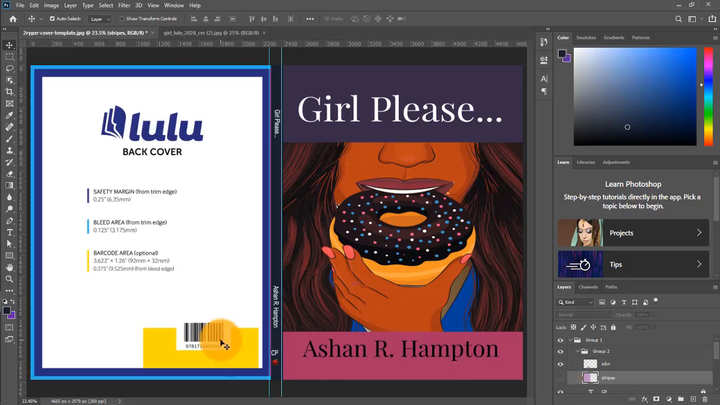I want to make sure that I am positioning the ISBN in the general area that's designated. So your ISBN barcode does not have to fill this entire space. It's just letting you know that this is the area where you need to include your barcode. So you can move it over further to the left or to the right, but I like it a little centered here. And I'm actually, yes, going to keep it right there.